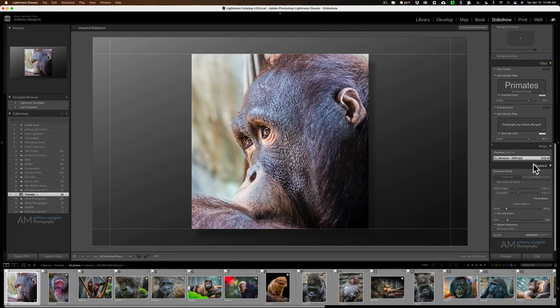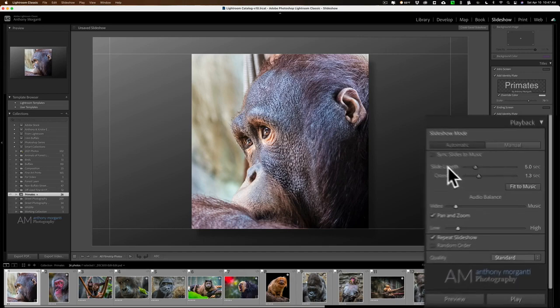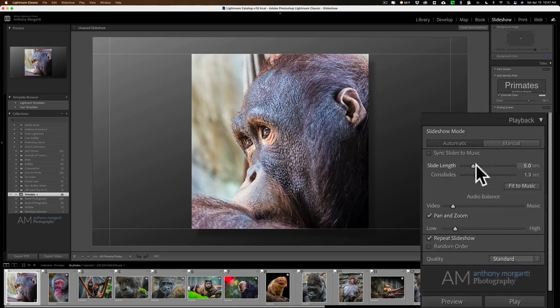All right, now we get to the nitty-gritty. How do we want these images to appear? Right now I have it set to a slide length of 5 seconds with a crossfade of 1.3 seconds. So one slide will fade in, the other one will fade out, and so on. So I'll leave it at that for now. I'll show you some of the other controls in a second.